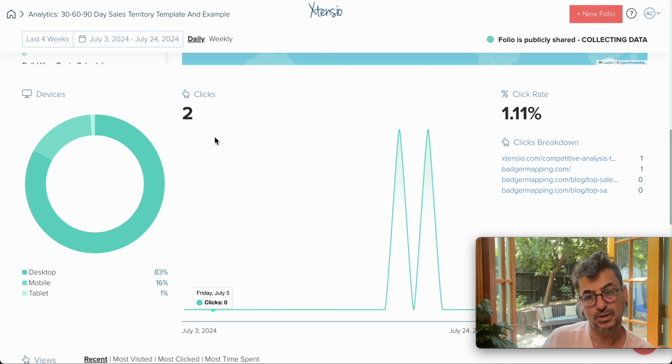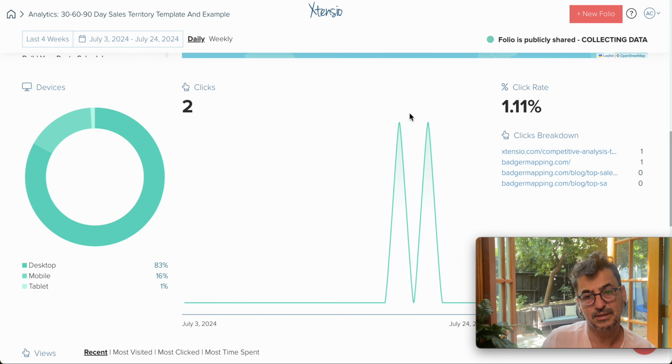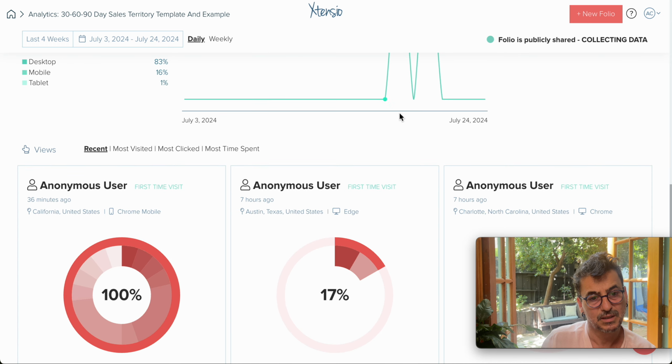This also gives you a breakdown of all the clicks. So there has been 2 clicks, and these are the things that got clicks. This folio, this particular template, has been created in partnership with badgermapping.com. So they got 1 click out of this basically within that time frame. And we also got another click to another template that was linked within this template. And that gives us a click rate of 1.11% in this case.